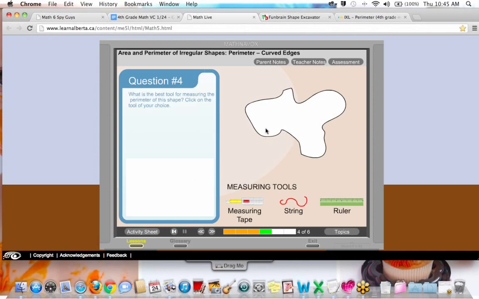So what do you guys think? What would be the easiest, if I had to measure around this shape, what would be the easiest to use? Would I try to use a ruler? Probably not. So which one out of these two choices? You think the string? Okay, so let's click on string. The string one.